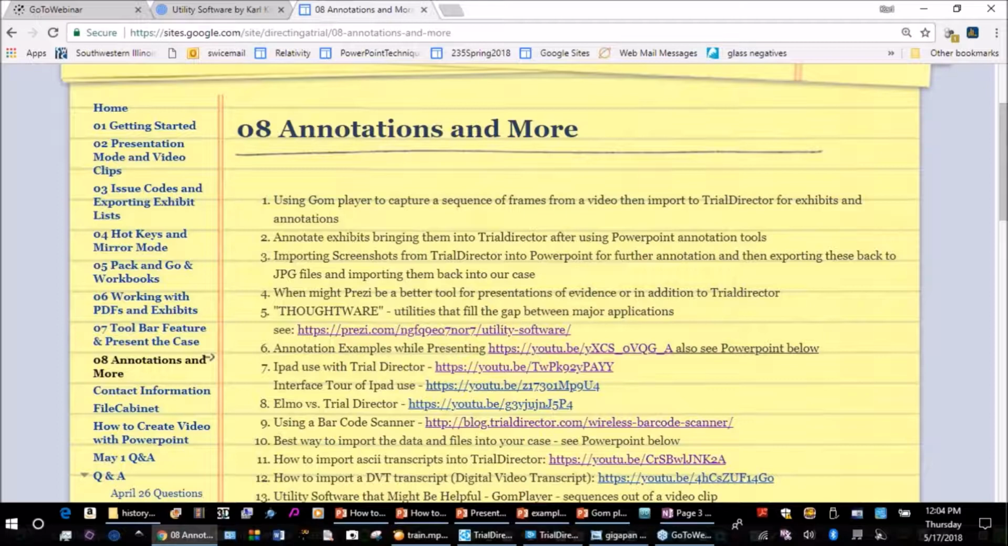So what I thought would be a good thing is to show you how to actually annotate exhibits in PowerPoint with some of its tools, and then bring those annotations back into your case so that you have these additional annotations available when you go to present before the jury, especially some of the key ones that I think are really important. So I'm going to be showing that to you in this session as well.